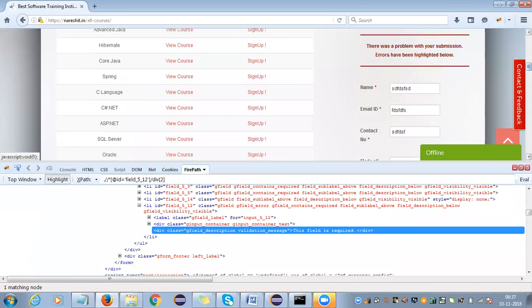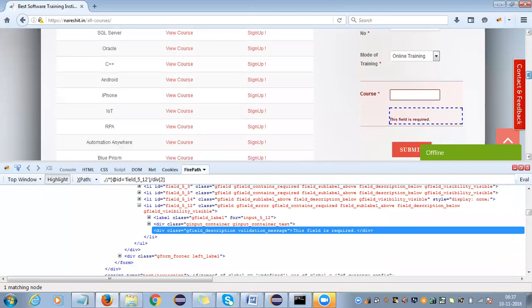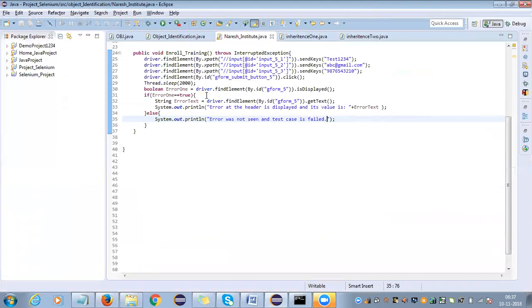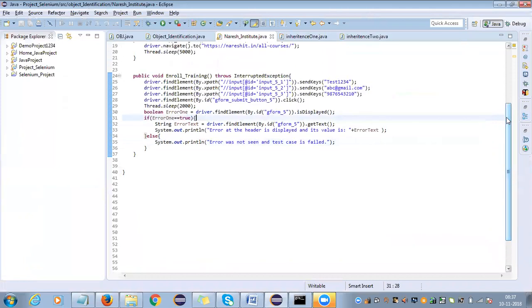Okay. Now, after this error coming, we need to verify this also, this error also. So how do you need to verify? We need to verify in this only. One more thing. This is one.